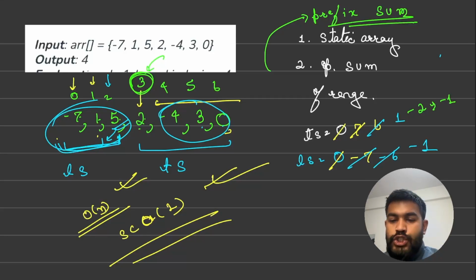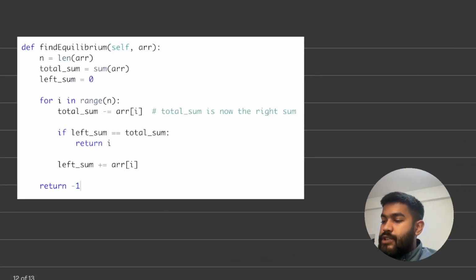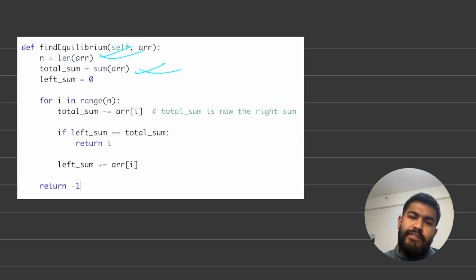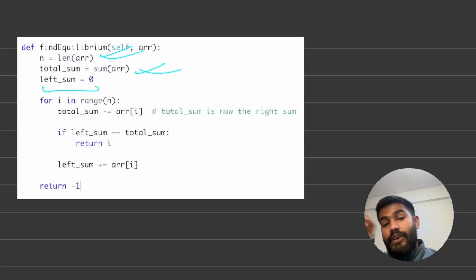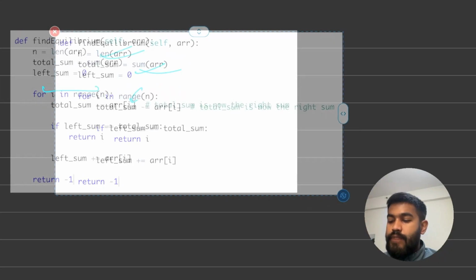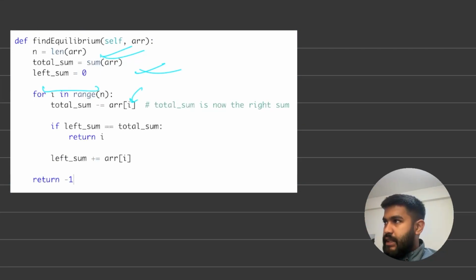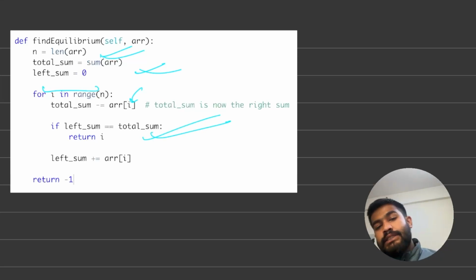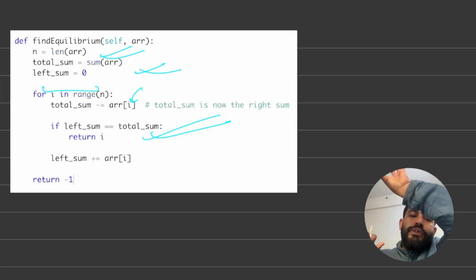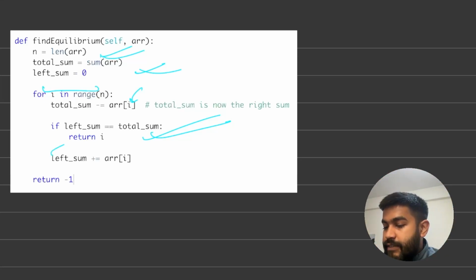Let's talk about the solution overview also. So we have the length, and we can calculate the whole sum as the total sum itself by using Python's inbuilt function, and the left sum would be 0. The very first thing we should do is remove that particular value from the right hand side, and then the left hand side is okay enough. So see, right sum is done. Now the element that was removed from the right sum needs to be received by the left sum. So that is why we add it.